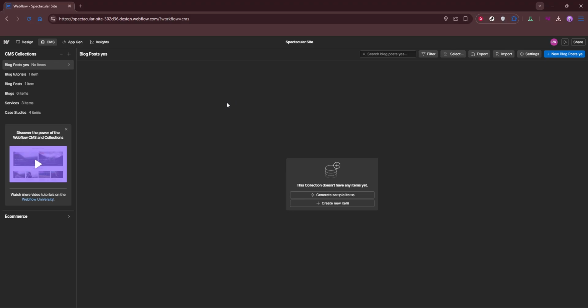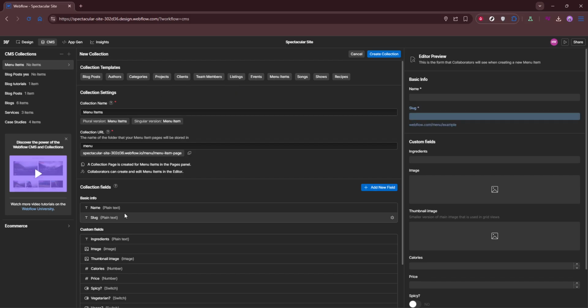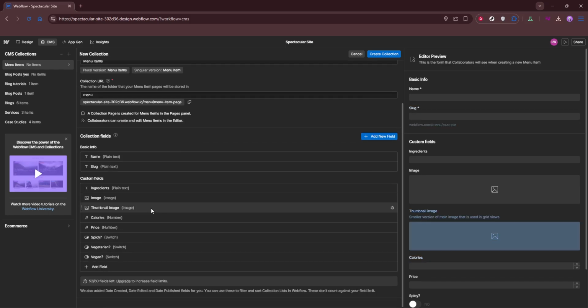Create a new collection by selecting the plus icon. A collection represents a single content type. Give it a clear, memorable name so it's easy to recognize later. For a team section, for example, a straightforward name like team members keeps things organized and avoids confusion as your site grows. You'll see ready-made templates you can use, or you can customize your own collection from scratch.